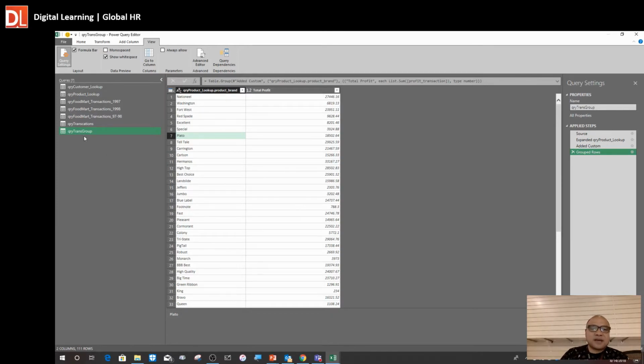And point number two is, for the query transaction group, as I mentioned before, it depends on what? It comes from the transaction query. Basically, I just duplicated it from this query. And for the transaction query, it depends on what? It depends on both the imported query and the queries from 97 to 98. And 97 to 98 is based on the 1997 and 1998 queries as well. So the relationship among these 1, 2, 3, 4, 5, 6, 7 queries is very complicated.